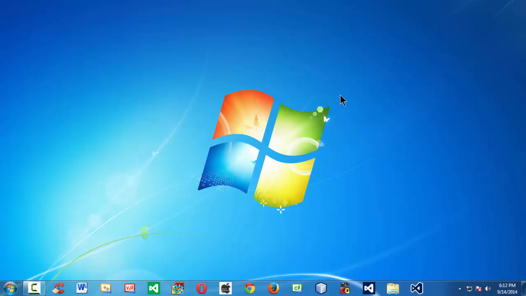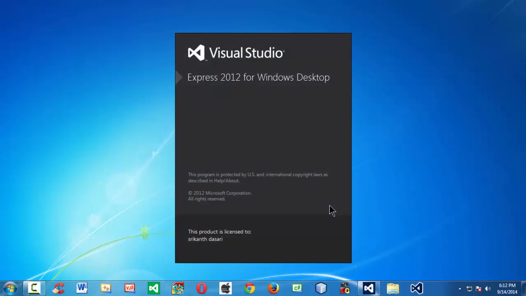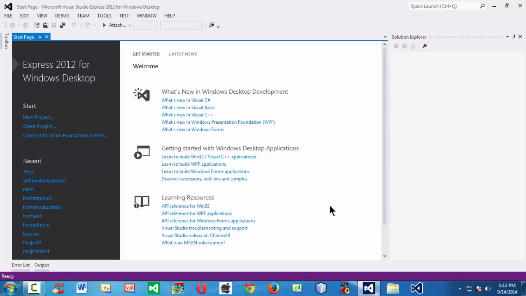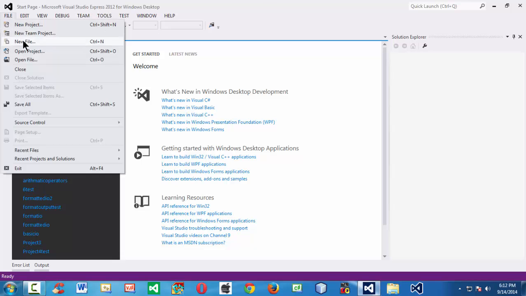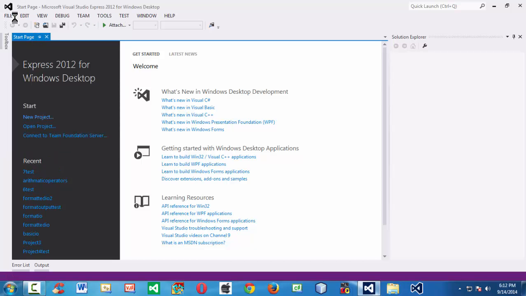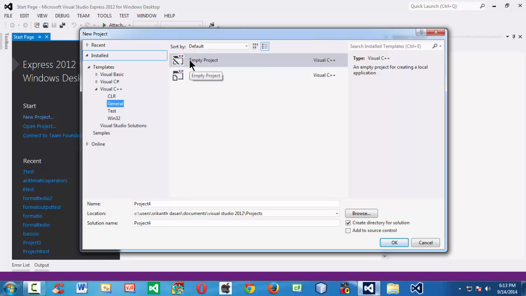First, let me launch the IDE. So we have Visual Studio Express 2012 launched here. First, let me create a new project. From File, New Project, let's name our project Relational Operators.